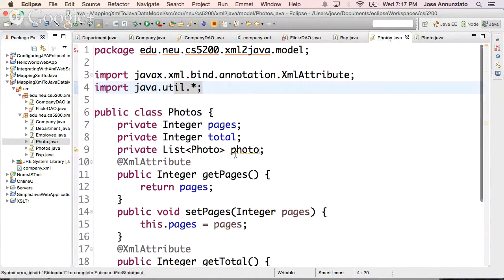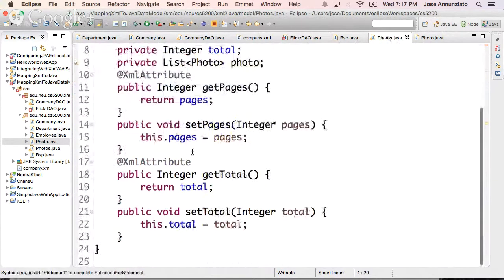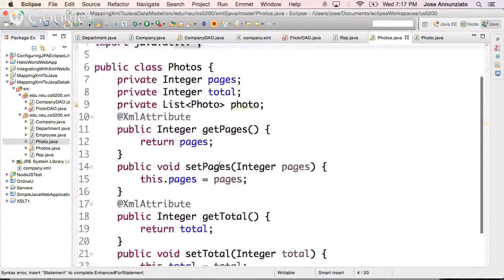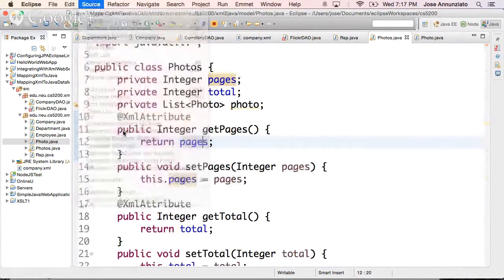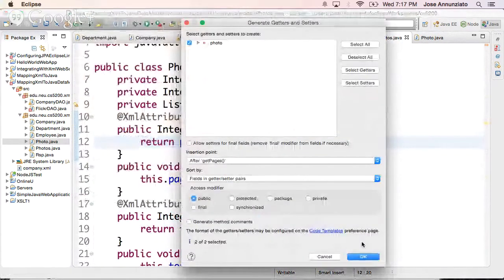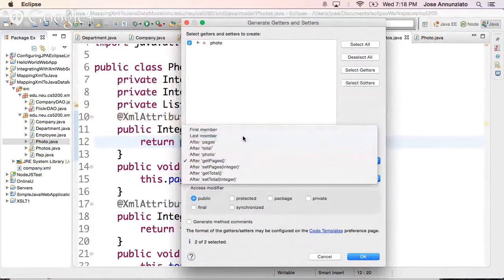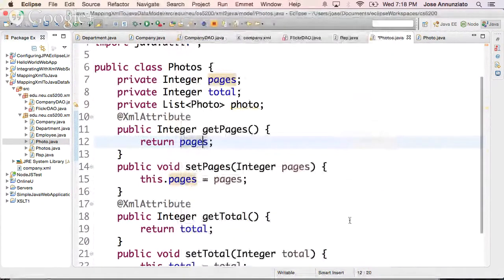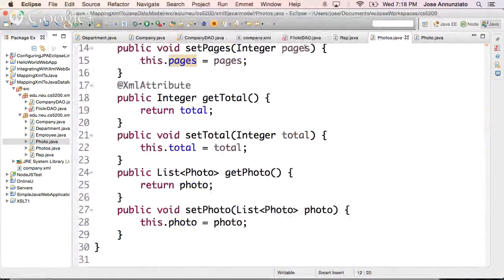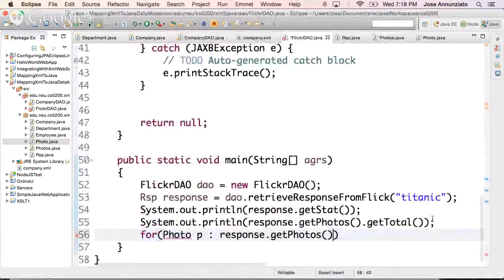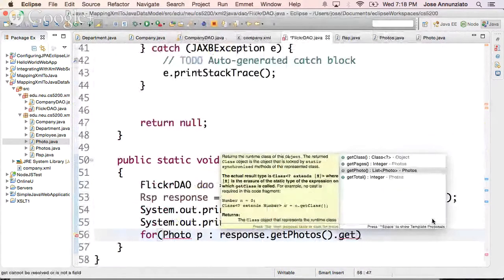The photos API, right? Oh no, it is there. Do we have a getter? Oh, we don't have a getter. We need to add a getter here, right? Let's say Source, Generate Getter for the new attribute photo, last member. There it is, right? Now we can go back and complete this, dot getPhoto.